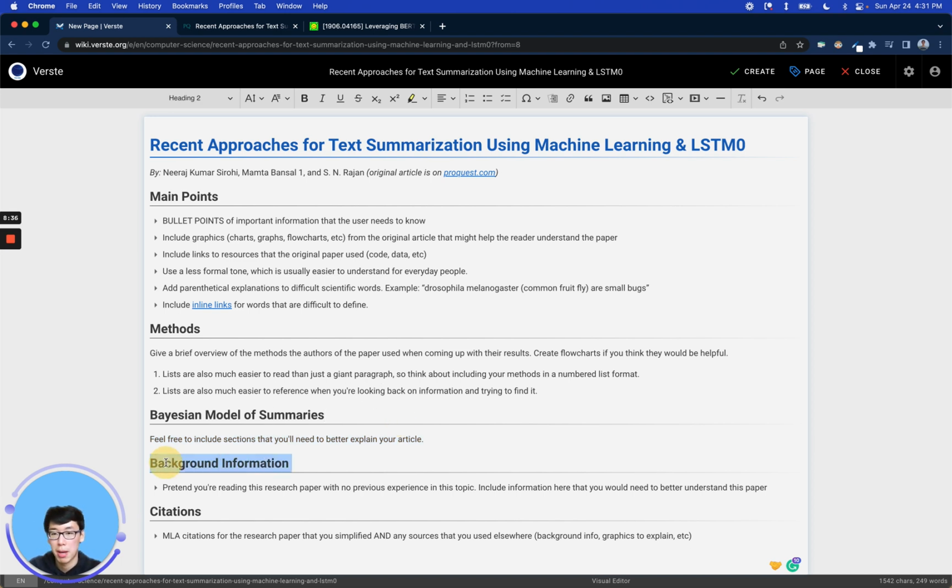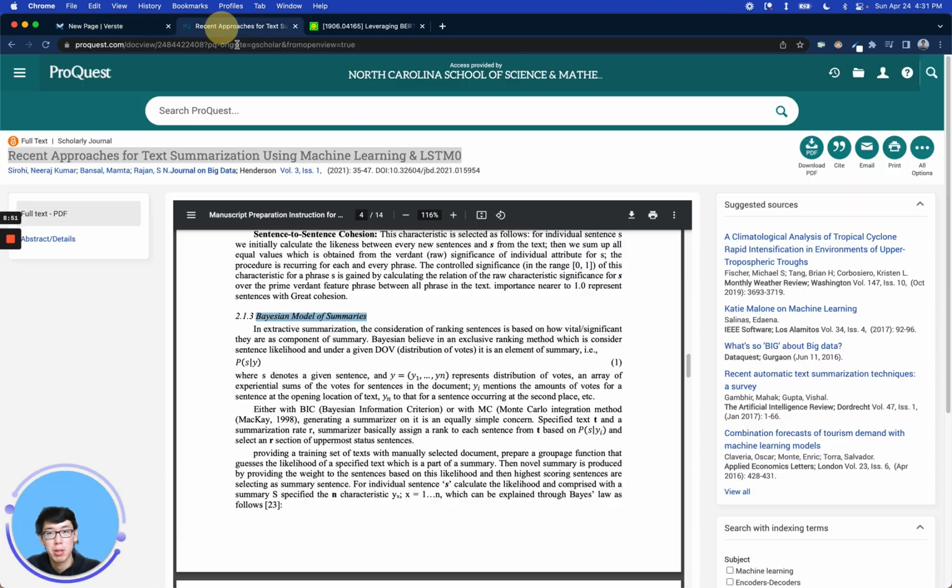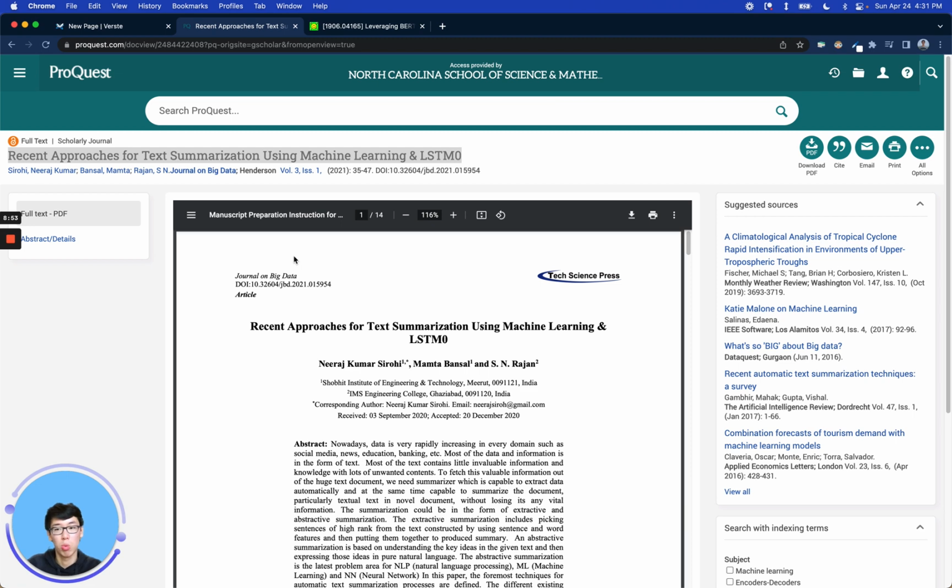Go ahead and include some background information right here. So just pretend that you are someone with absolutely zero experience reading the papers of computer science, this topic, and you want to explain this topic to them. What information do they need to know? So an example for my paper, which is this right here, I might be talking about what machine learning is, what is natural language processing, just information like that.